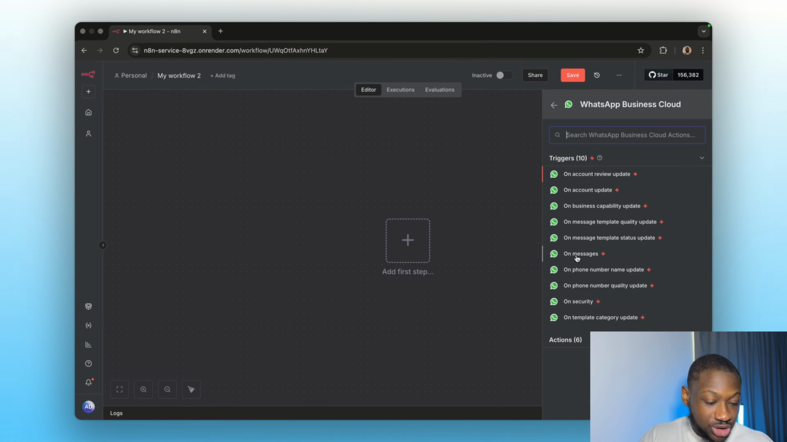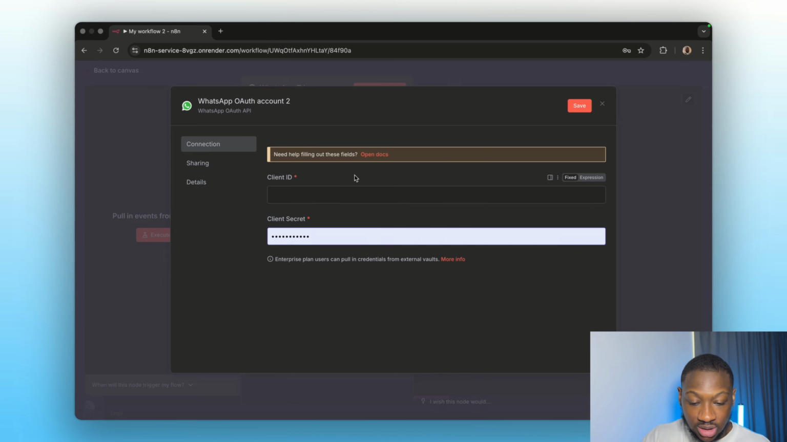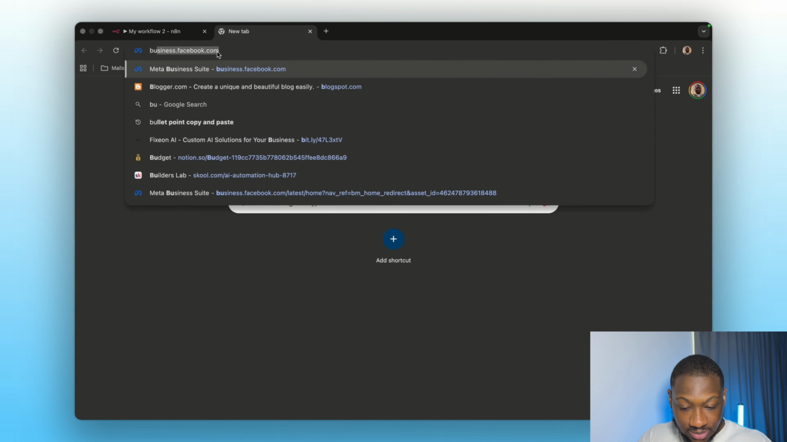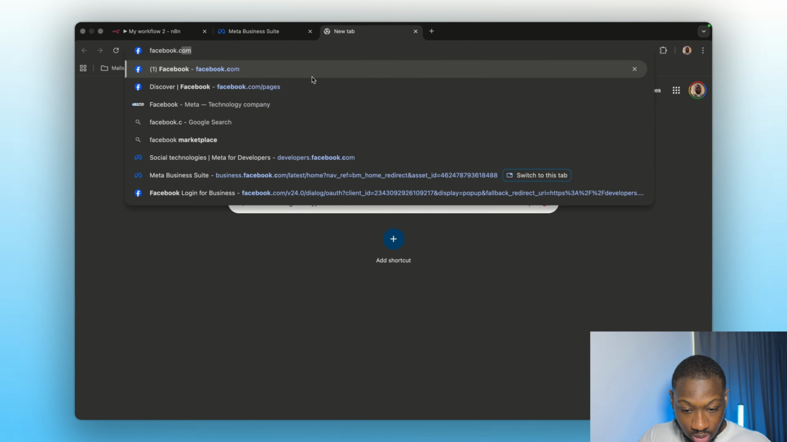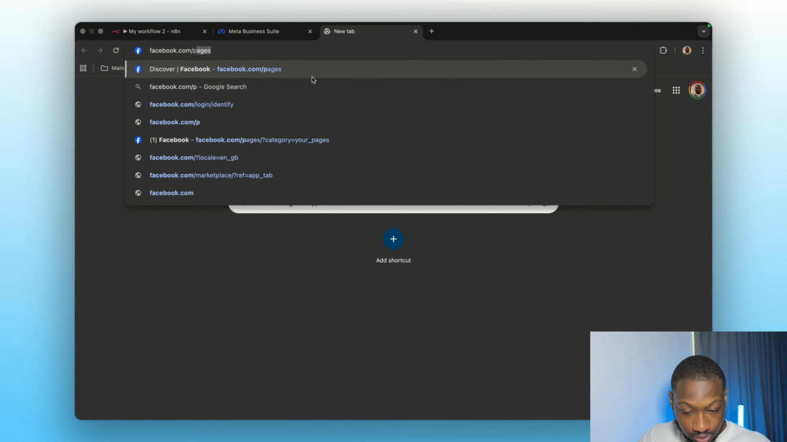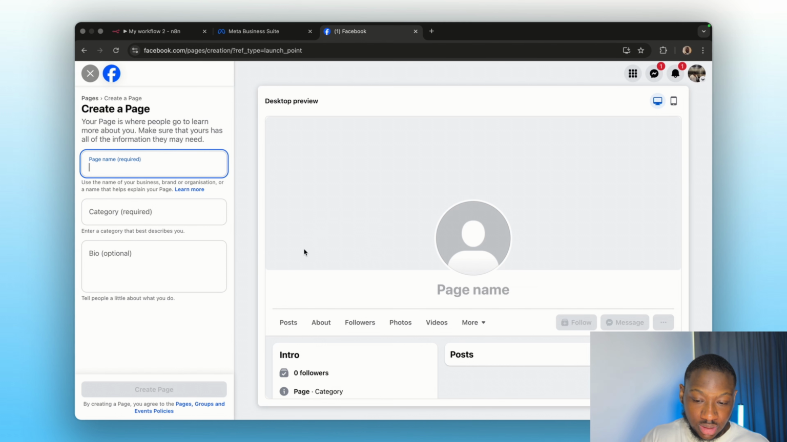So you want to trigger it based on a message, and once you're here, you're probably not going to have a credential, so you want to create one. You can do so by opening a new tab and typing in business.facebook.com. If you do have a Facebook page, you're going to be shown your Facebook page, but if you do not have one, you can just go to facebook.com/pages. Once you're here, you can simply click on create a page and create your page.